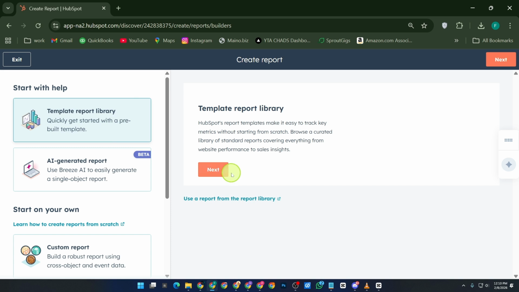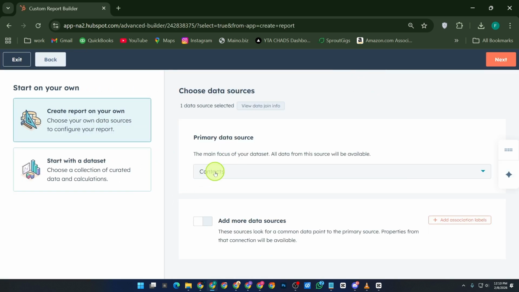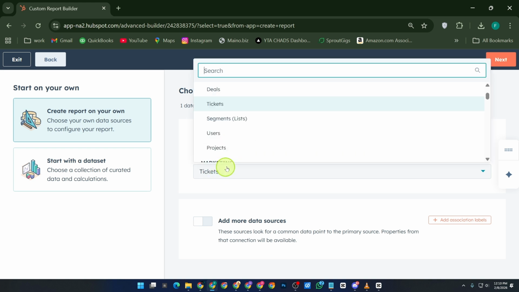Next, choose your data source. For service reports, this is usually your tickets or contact data, but you can add other sources if needed.